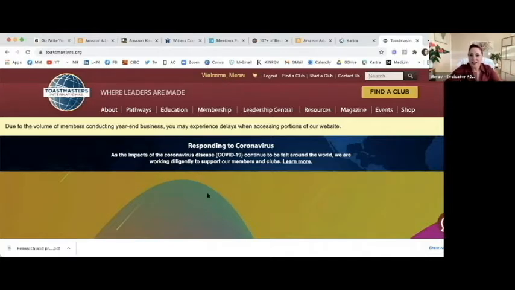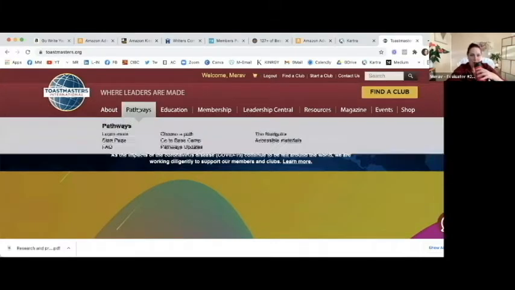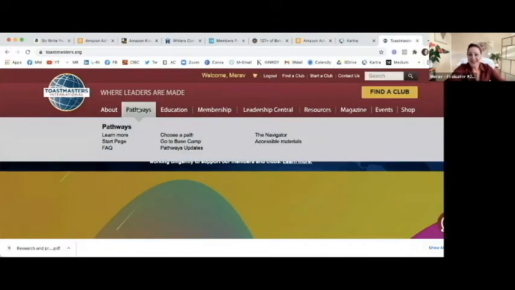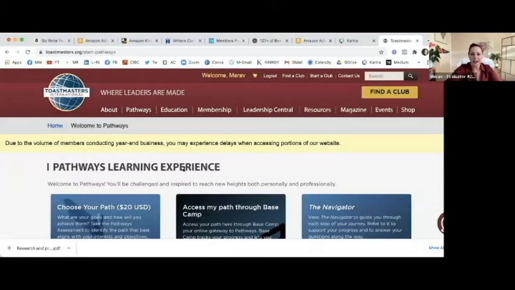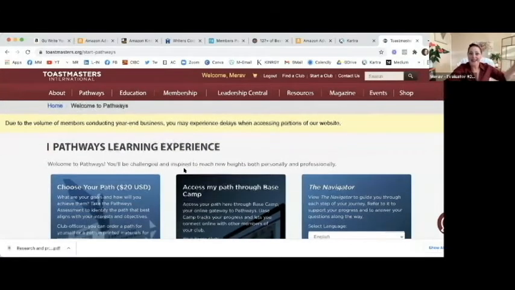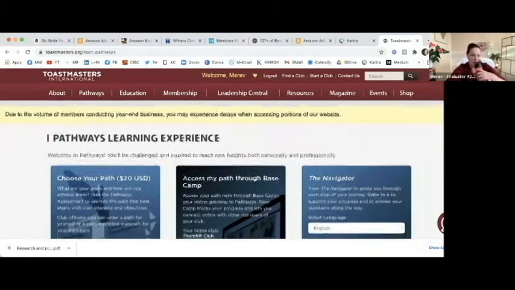The first place I want to go is to the Pathways button. And when I open that, I go to Base Camp. Think of it like baseball. We're going to go to Base Camp first, like summer camp. I press that. That will open up the Pathways learning experience.